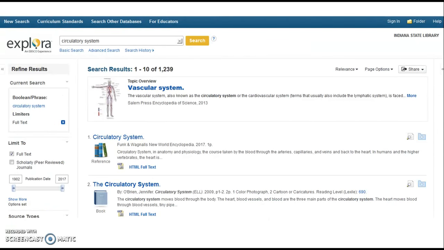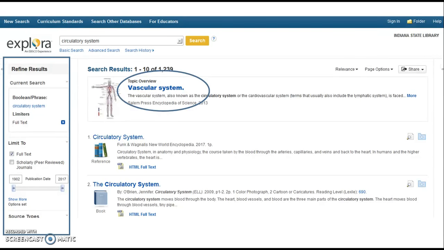Here is the results page. At the top is a topic overview. In this case, it's from an article from an encyclopedia of science. On the left is the area where you can refine your results. The search results tell you at a glance what type of resource an article is. In this case, it says reference because it's an encyclopedia article. And results should be available in full text as long as you have the full text box checked on the left side of the screen.